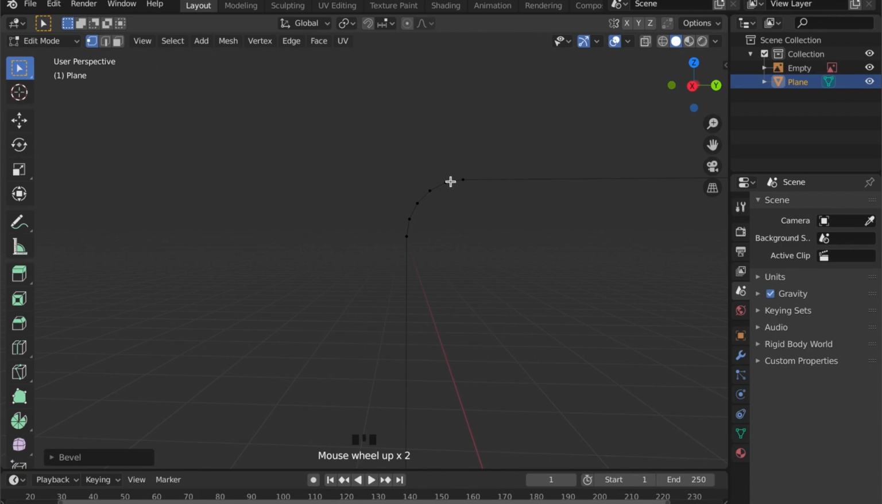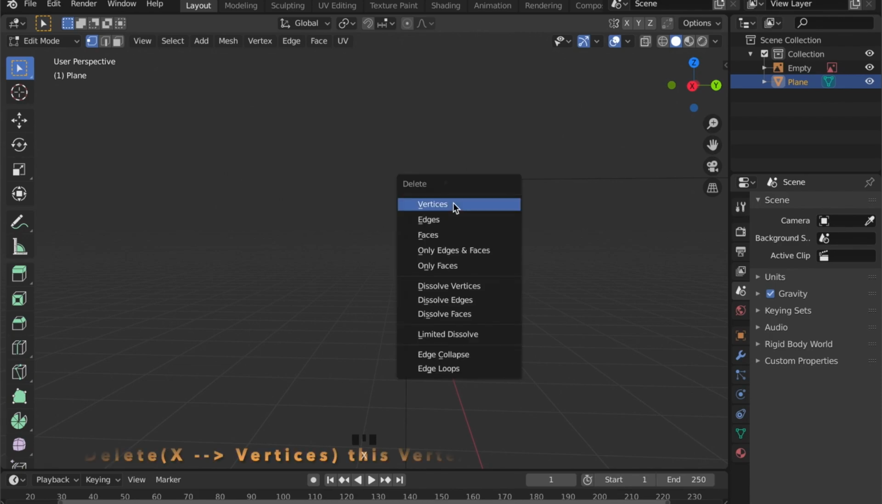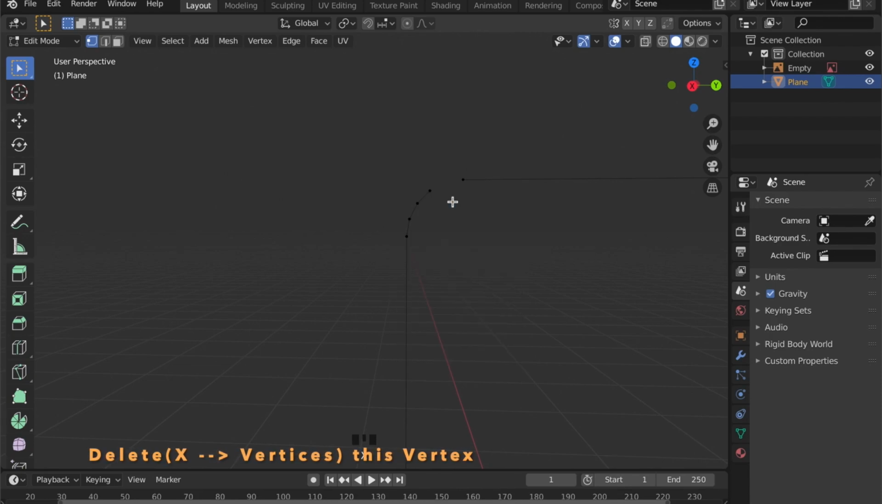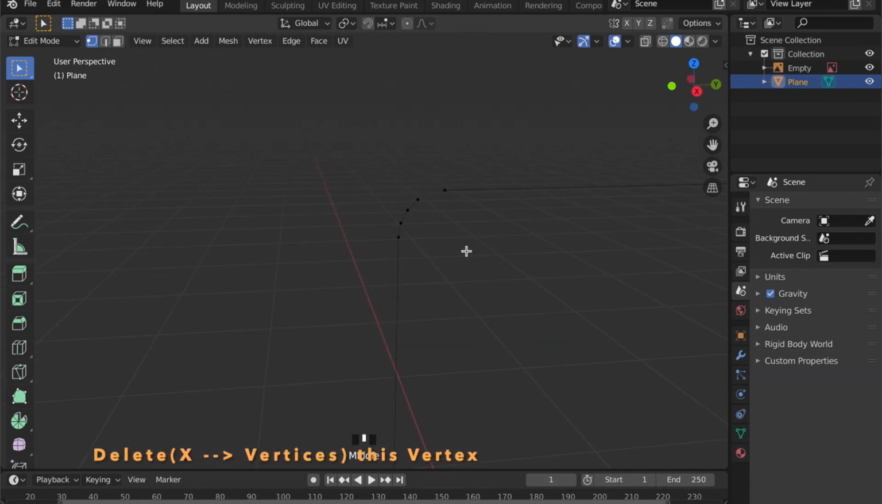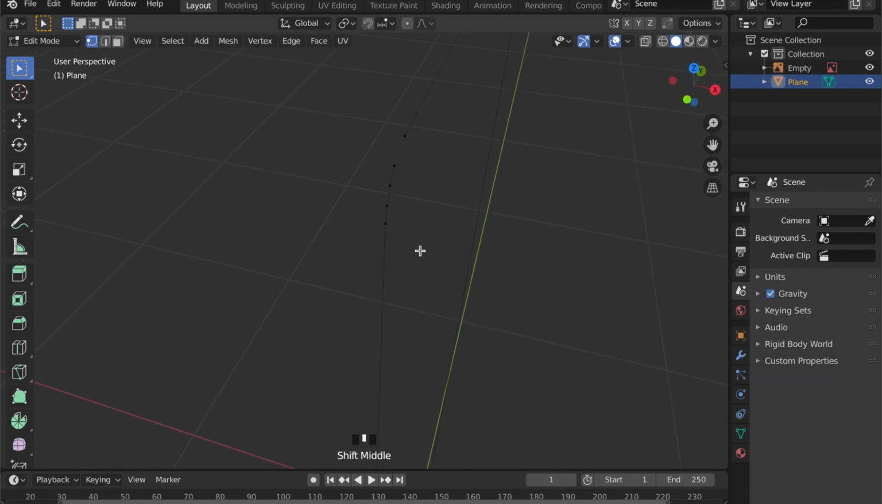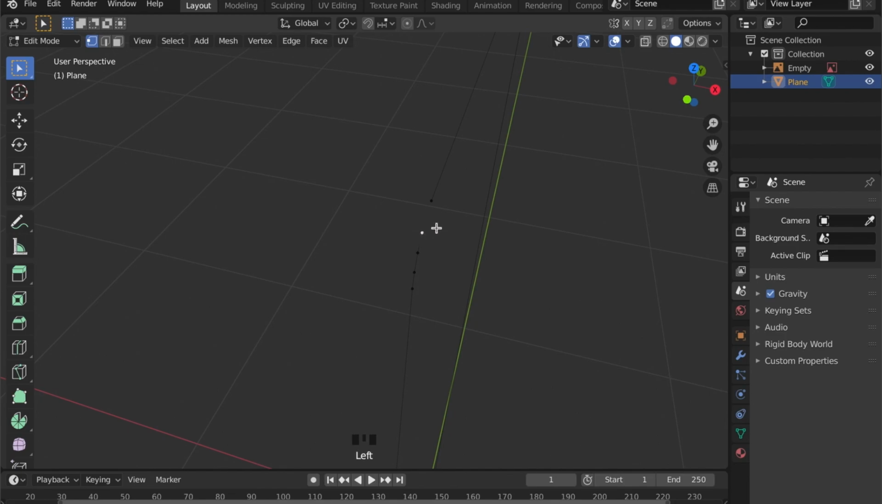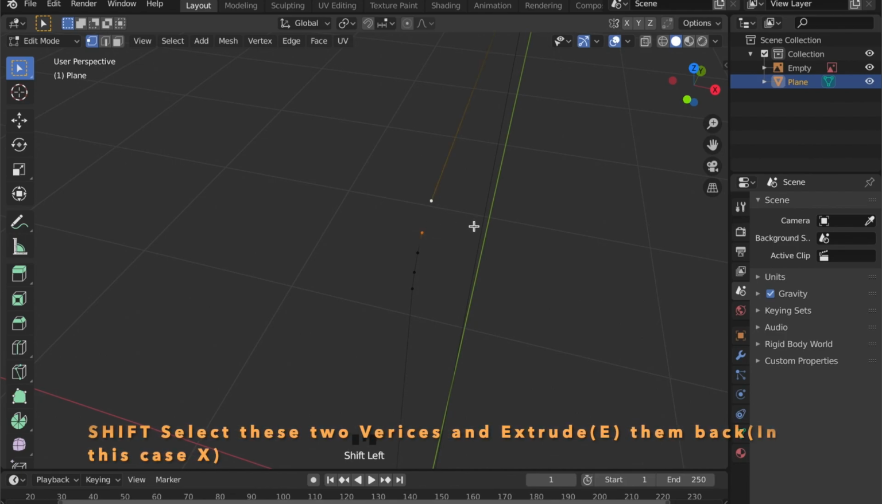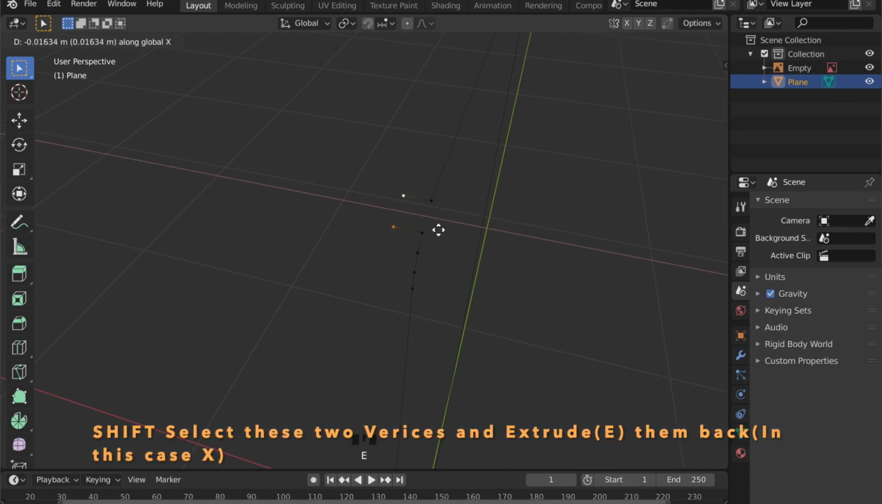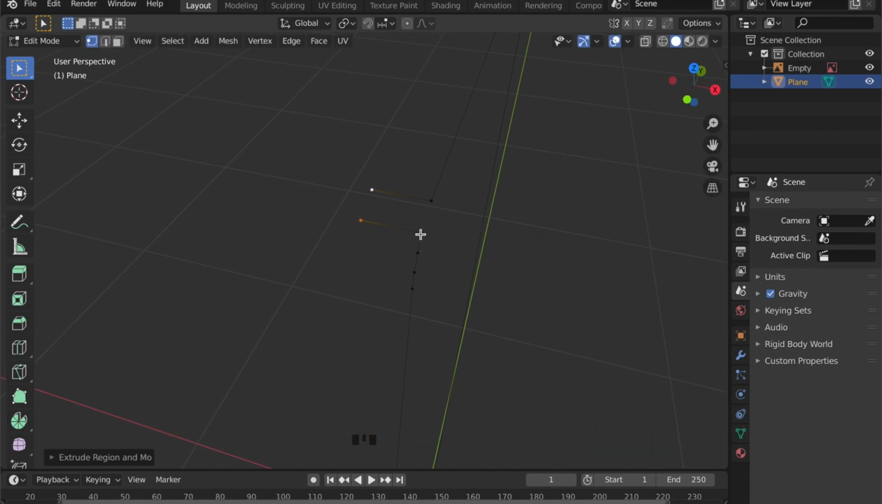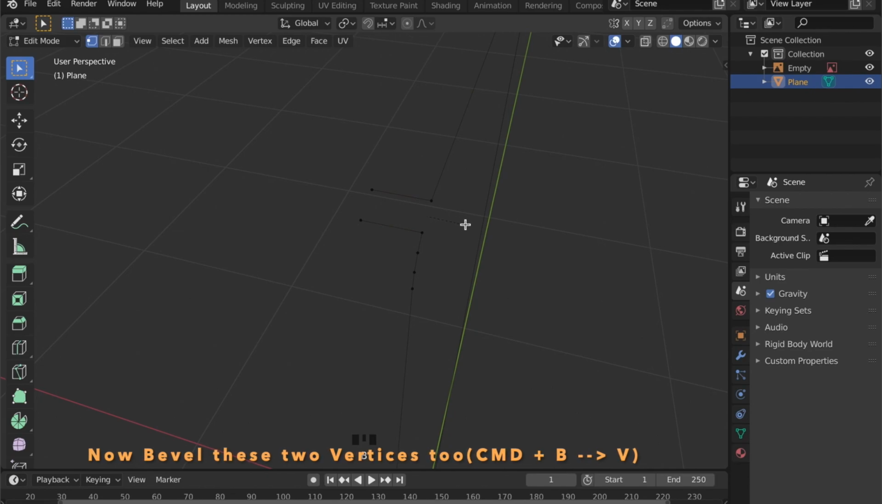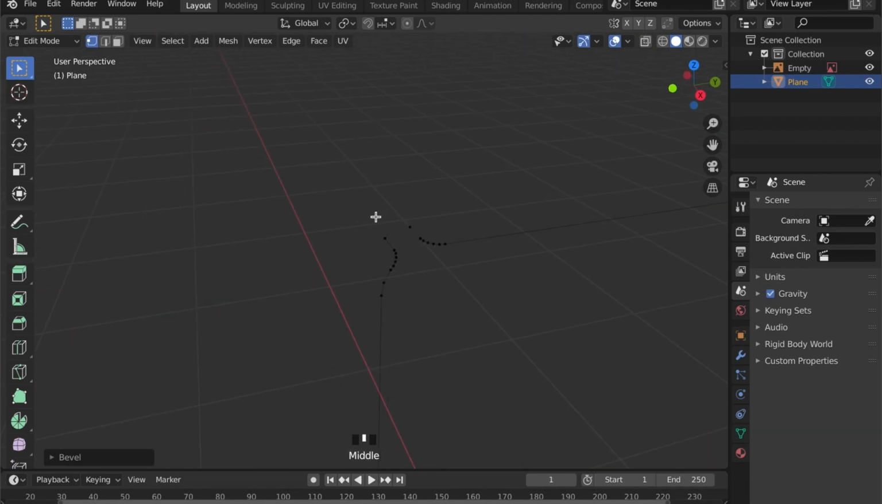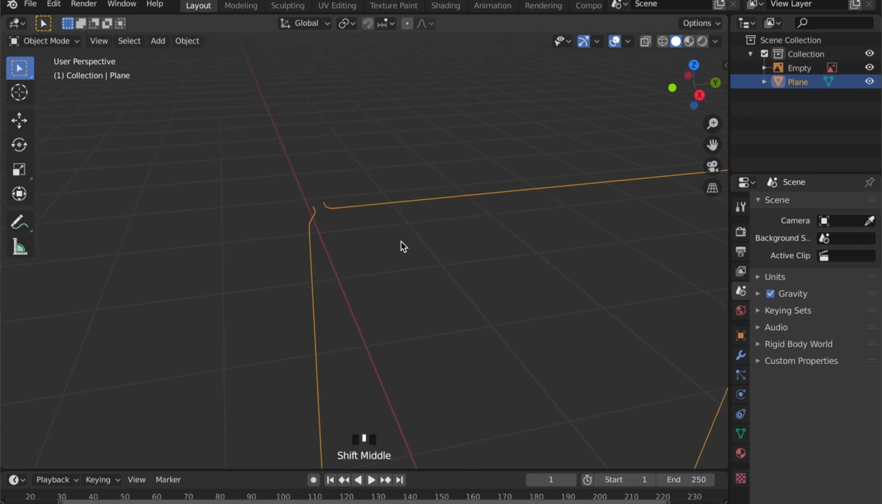Select one of the vertices and press X to delete and choose vertex. Now select those two, press E to extrude and extrude them backwards a bit. Again, bevel these vertices by pressing Command B, then V, and get into object mode by pressing the Tab key.